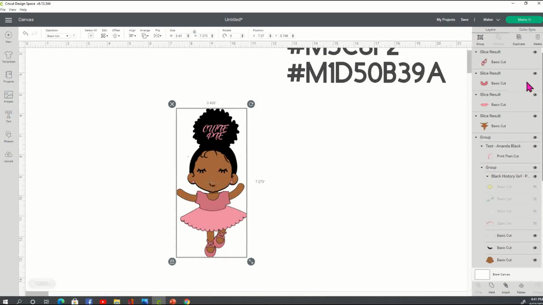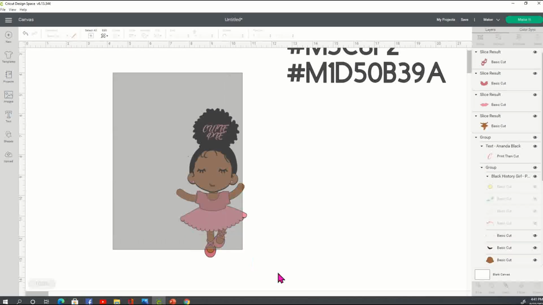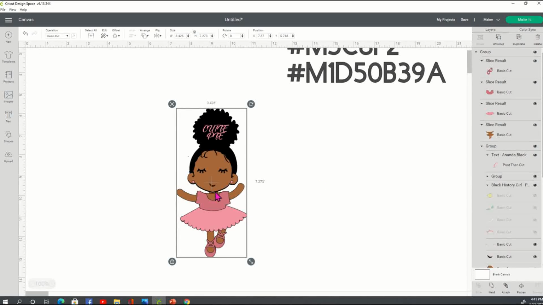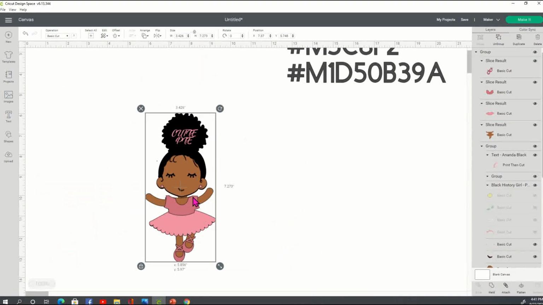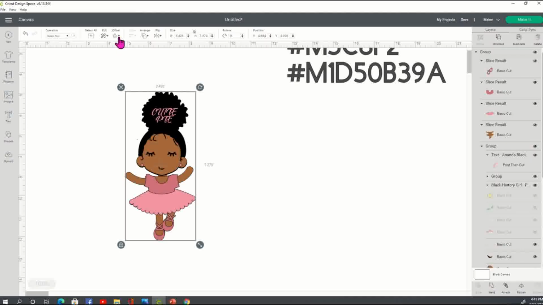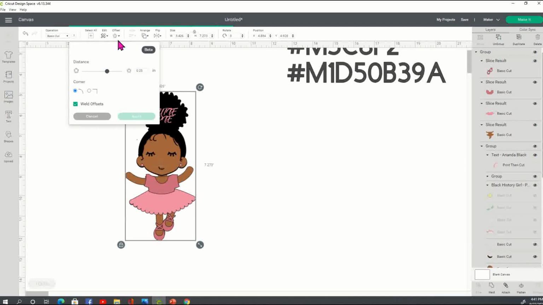Once you get her all together, click on everything. You can just click anywhere in the white space and drag, and it will highlight the entire doll or ballerina. And then in the top right corner, click on group. And now we have her all in one piece, okay? What we're going to do now is add a little bit of an offset up in the top menu. You do not have to do this, but I'm going to add a little bit of an offset, not much.